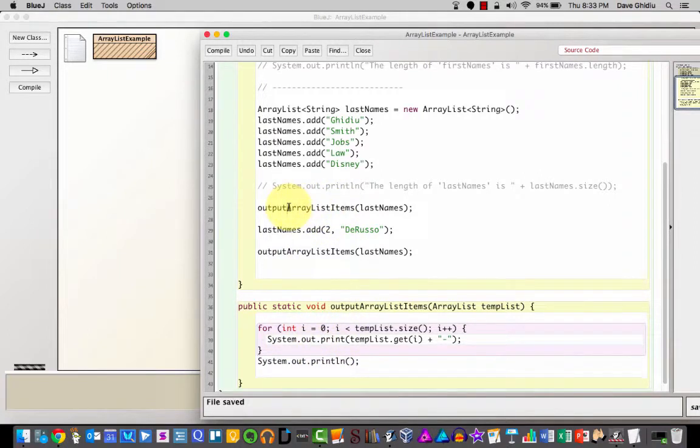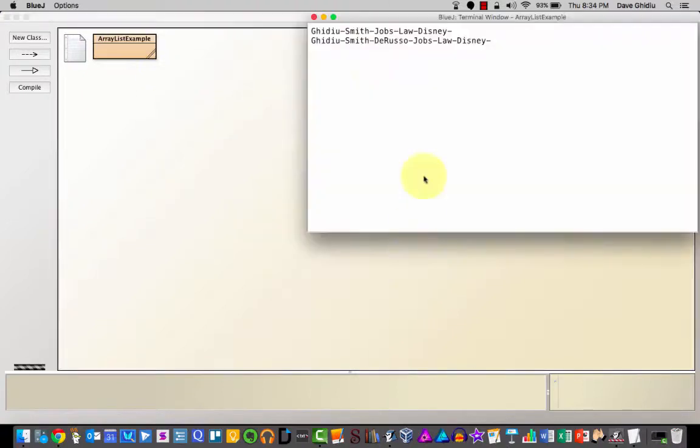So in other words, now if we output the array list, then it will output everything on one line, go to the next line, then it comes back here, it's going to add something, that's going to output something again. So let me see what that looks like. All right, and DeRusso, so this is 0, 1, 2, so it was inserting it right where we said.